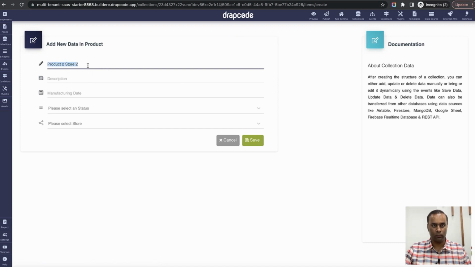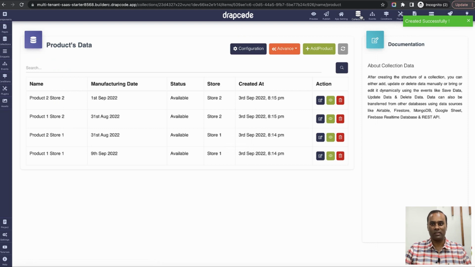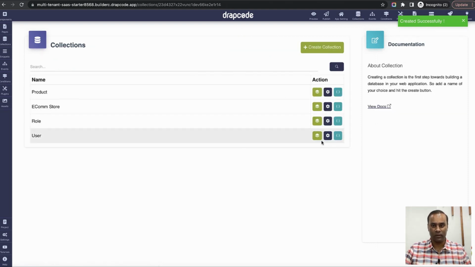Product 2 is store 2. Okay, so I've created 4 products, 2 for each store. Now let's build a relationship between store and its employees, which are the users with the different roles.